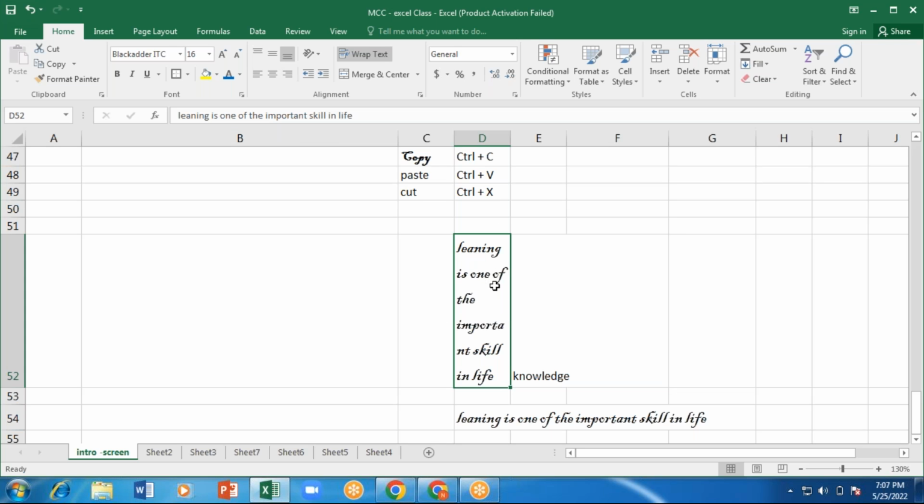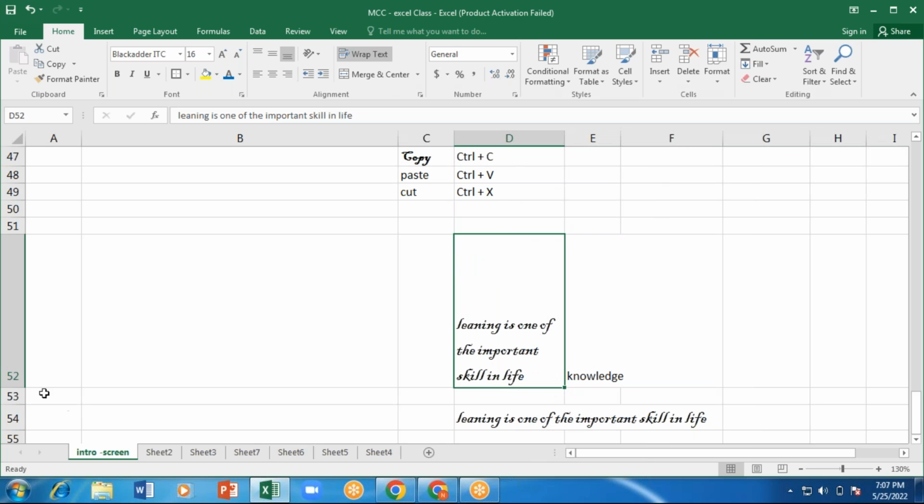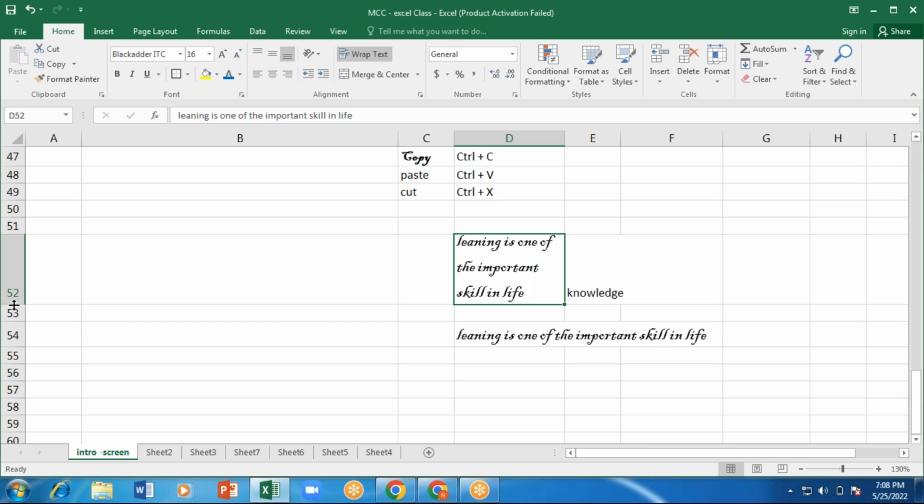So learning is one of the important skills in Excel. So if you want to use it like this, if you want to extend, you can extend a bit more, so that you can decrease the size here like this. Okay, this is one method. Okay, the other method is here. Now this is in one cell. Here also it is moving to the next cell.